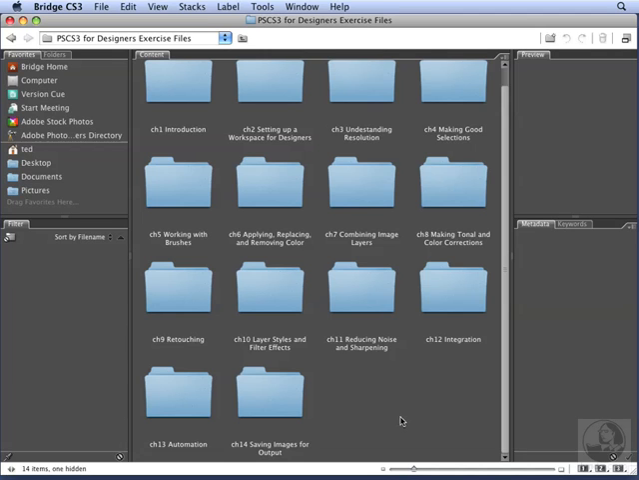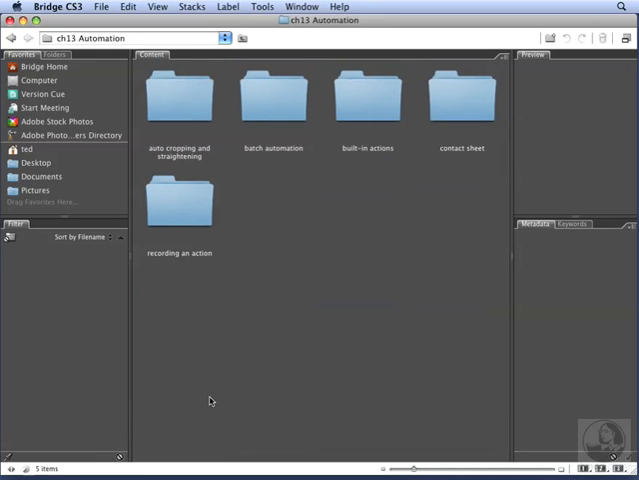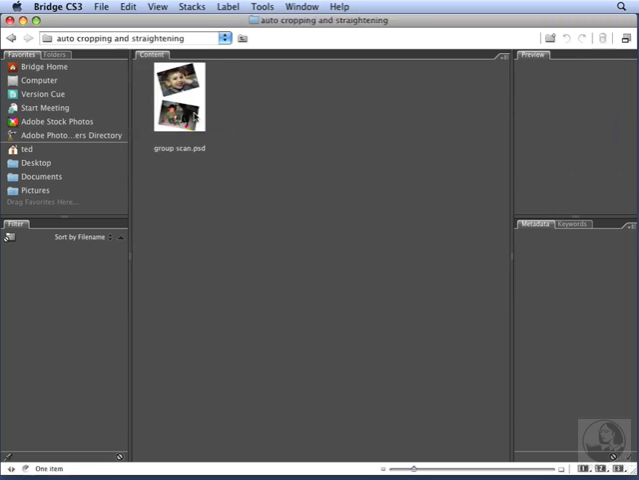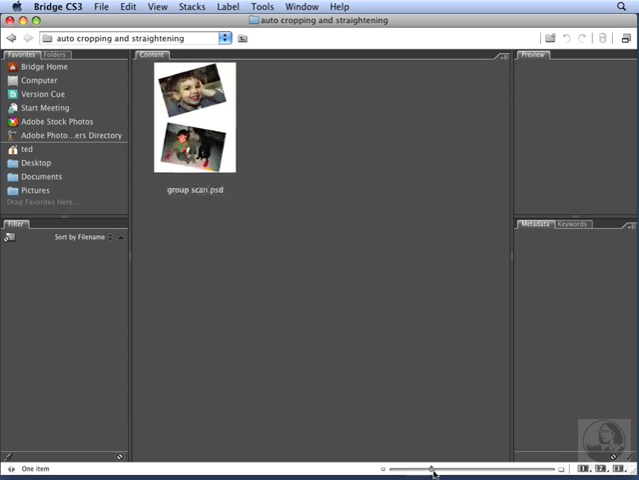Photoshop CS3 also includes a really cool auto crop and straighten feature that I'd like to show you how to use now. So let's go ahead and double click on the Chapter 13 folder here in Bridge. And I'm going to go into the auto cropping and straightening folder, double click that. And then we have this groupscan.psd. We can increase the thumbnail size here. You can see what we have.